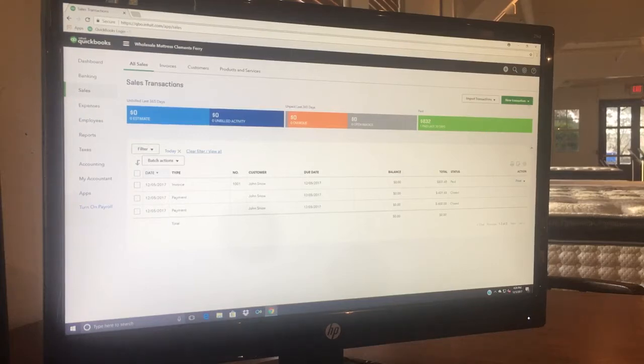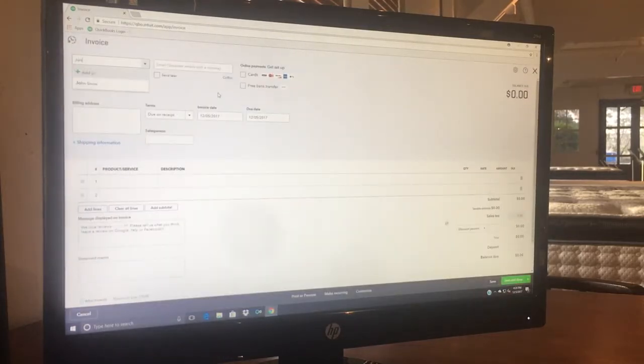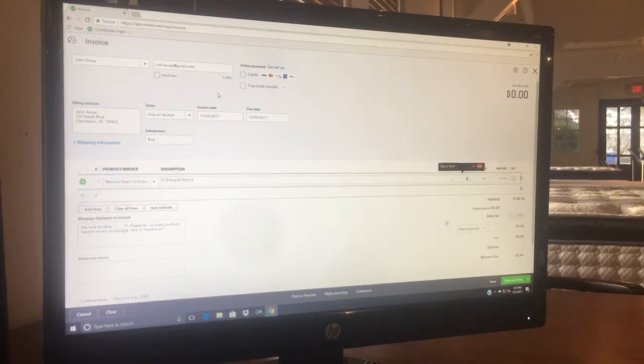So an exchange is very easy. We would just create a new invoice for this customer. I'm creating a new invoice, and on the very first line, he bought an Energized, so that's the one that we're technically taking back. So I'm going to change the 1 to a -1.